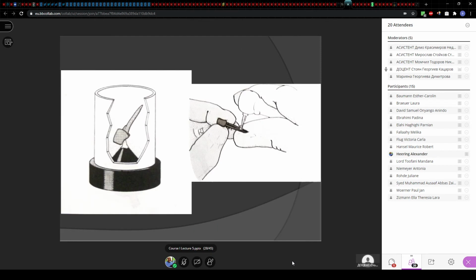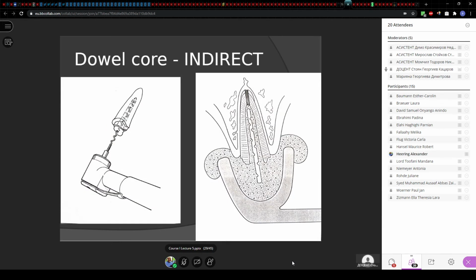Okay, you can do this groove either prior to insertion or after casting, but in most cases you have to do this before the cementation. The second approach is to take an impression.